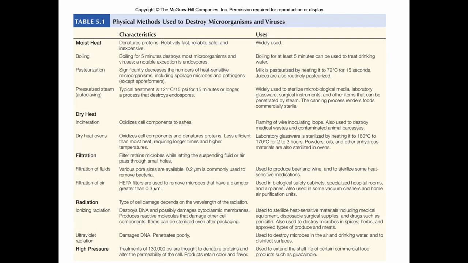Dry heat methods. Anytime you take that loop in class and you stick it in the flame, you're incinerating whatever is on it. That's a dry heat method. Okay? You can filter things. How many of you have a water filter at home? You're filtering those liquids to try and remove bacteria, contaminants, all kinds of things. Your furnace all has a filter on it. The finer the pore size on your furnace filter, the more fine particles you are able to filter out, including things like fungal spores and that sort of thing that might be in the air.